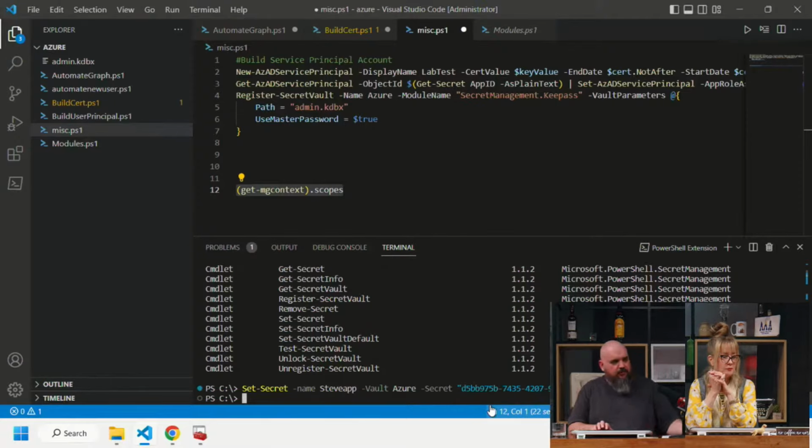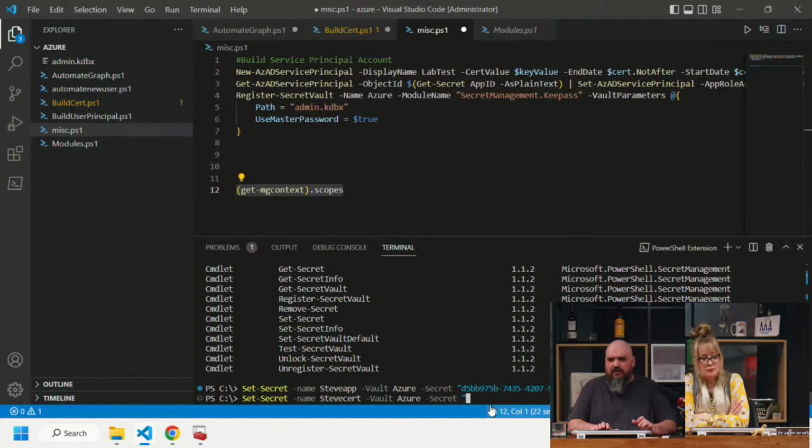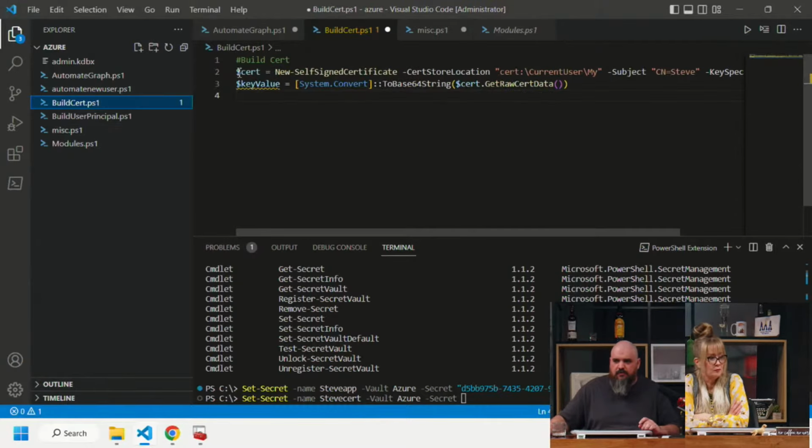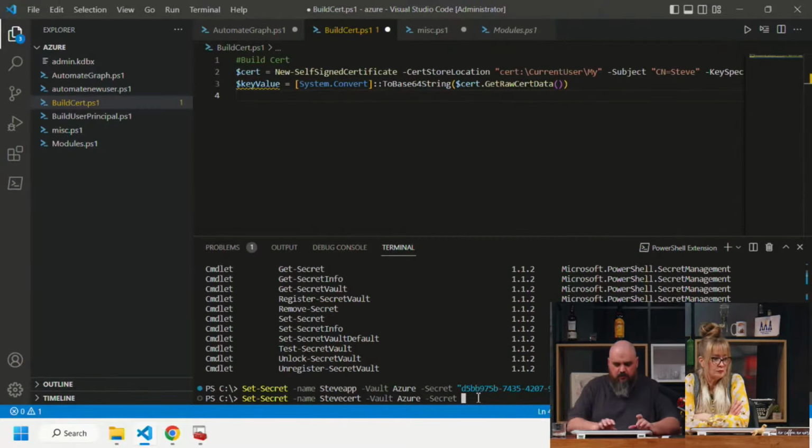So that's the first secret, and the next one we're going to do is the cert, I believe. So set secret, and instead of Steve app, we'll call it Steve cert. And then the secret is, and when I built that cert, I assigned it to a variable at the same time that I created it. So $cert equals. So I can do $cert.thumbprint, and that's going to assign the thumbprint to the same variable.